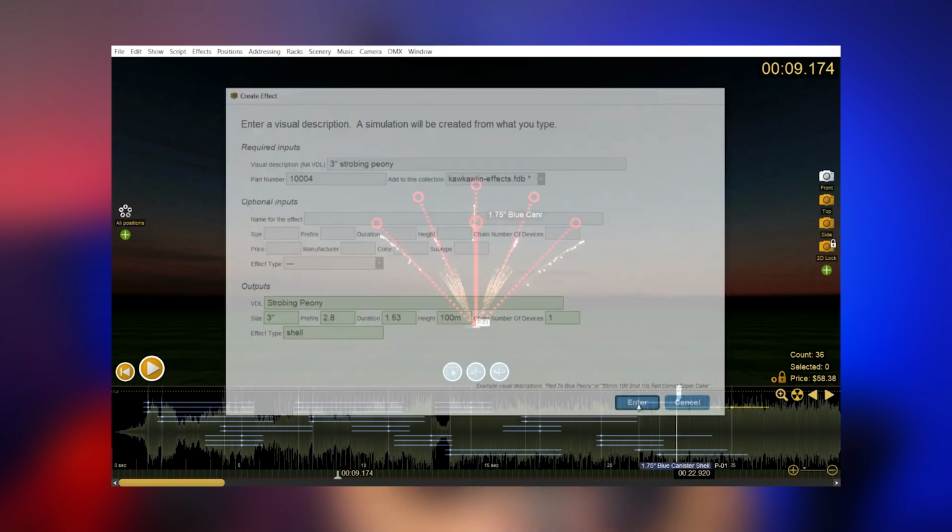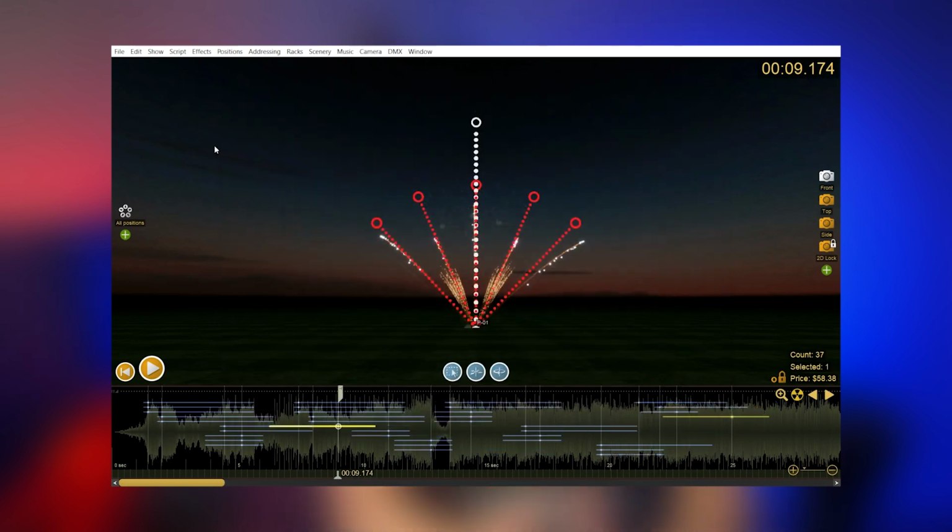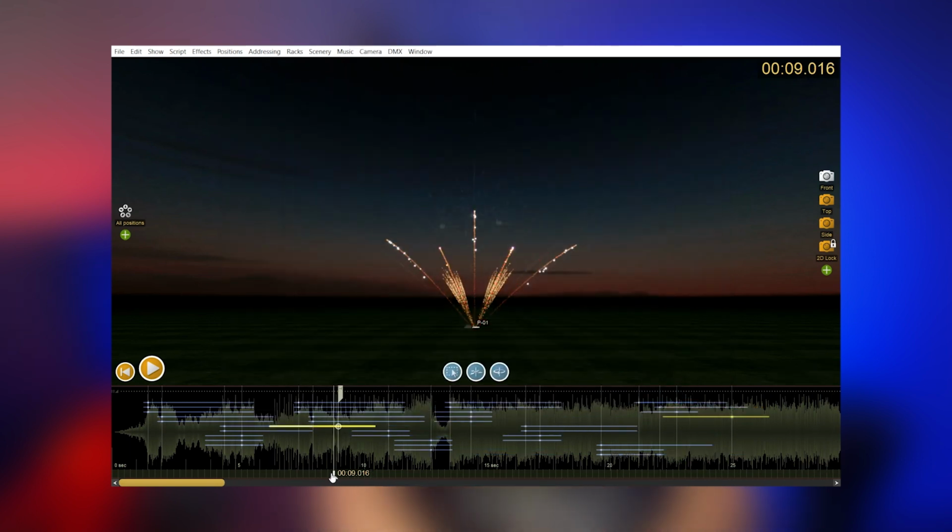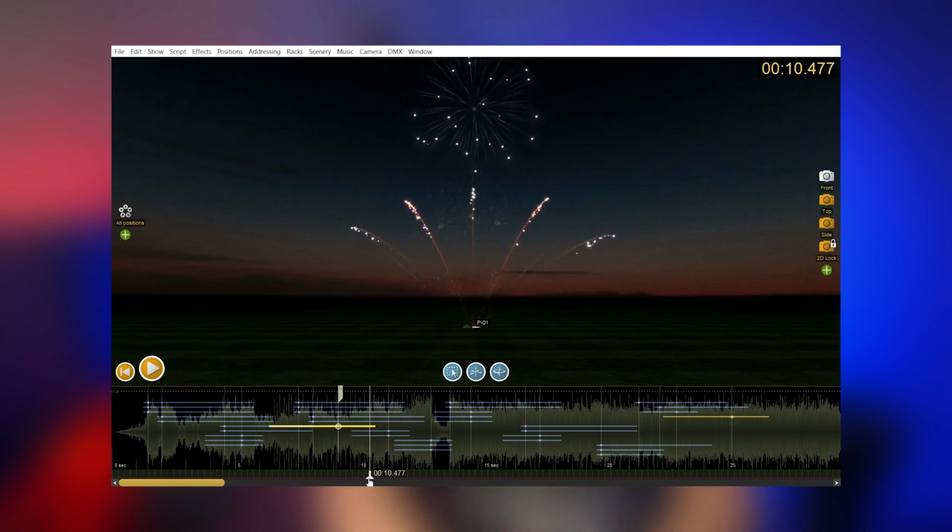Now, the VDL engine is very robust, so there's a lot you can do with it. As you get more familiar with the terminology, you can create really complex effects. You can also start with a simple VDL description, and then fine-tune it with the effects editor, so you get the best of both worlds here. I found personally that creating effects in FWSim was more time-consuming, and that VDL in Finale 3D was a game changer for me.